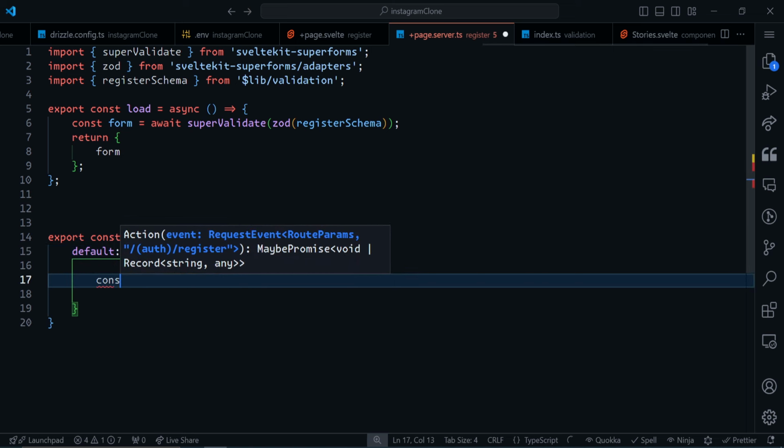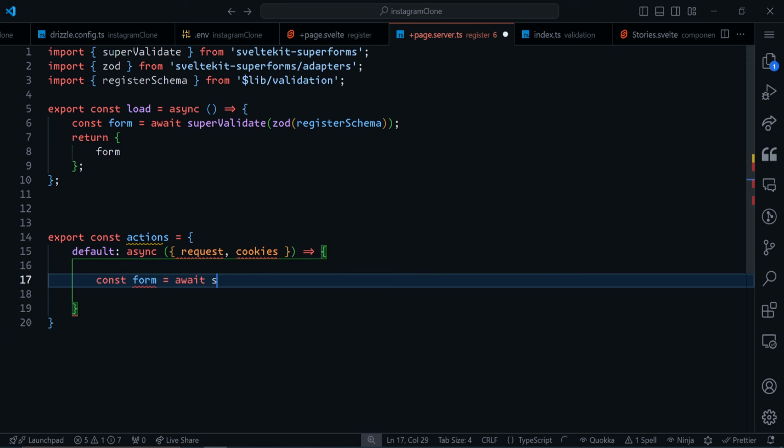Next thing, const form would be equal to await, very similar to the one we have on the load function, just that this time we're going to be adding the request to it. So say superValidate. First argument is going to be the request. The second one is going to be the schema inside the adapter that we're using. Since we're using the Zod adapter, we say zod, and inside the Zod adapter is going to be the register schema.